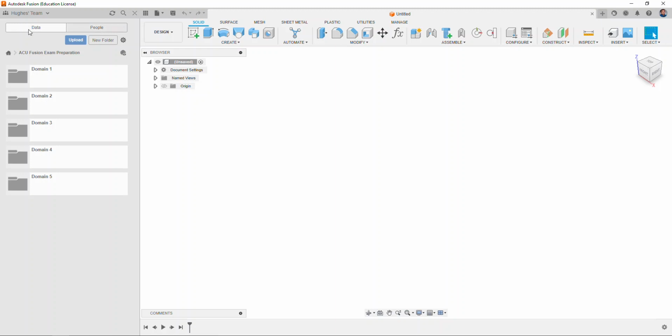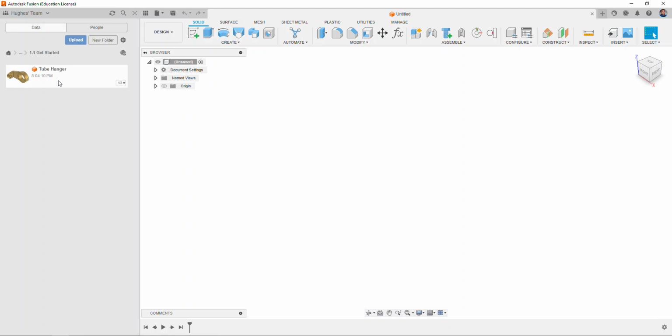We're going to stay here on the data tab for right now to talk about how this can be organized, and what some of the different features are. The data panel is fairly simple. It's the cloud organization storage, and here I've created some folders to organize my projects. Domain 1 is here, and within this I've looked at some of the objectives sections like 1.1 Getting Started, and in here I have a design that I'm going to open up.